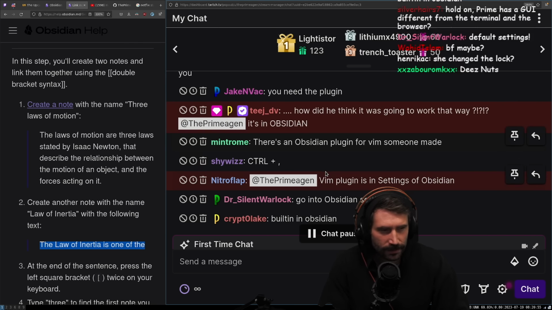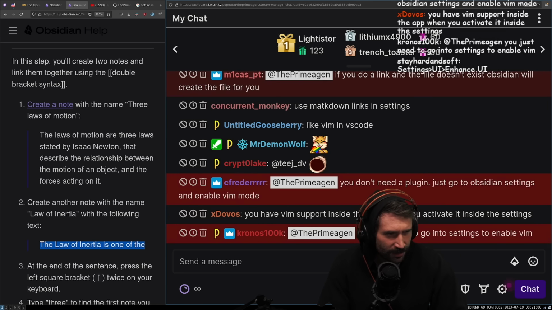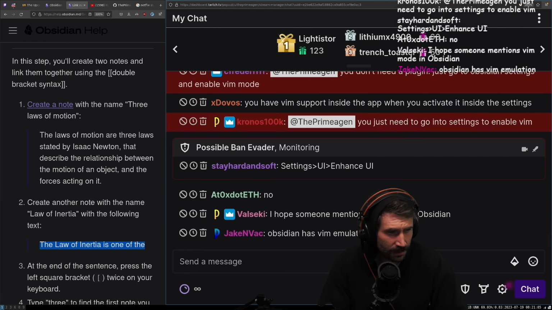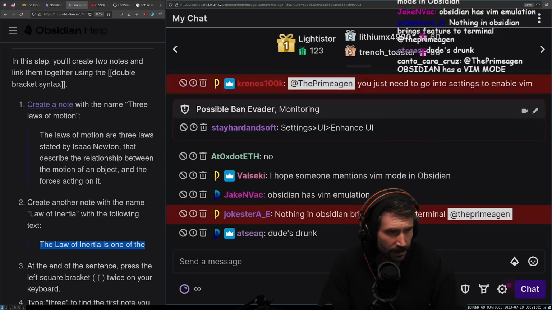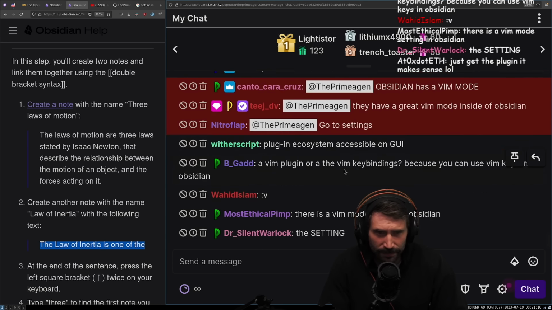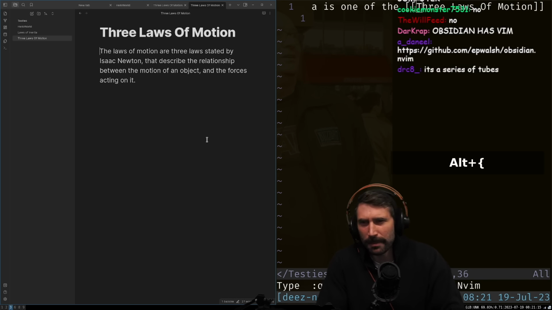Wait, what? The files are in Obsidian? They have a great Vim mode. Yeah, I'd just rather use Vim, though. You know what I mean? I'd rather use Vim, but maybe I'd rather use this.